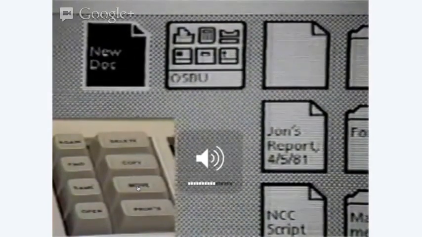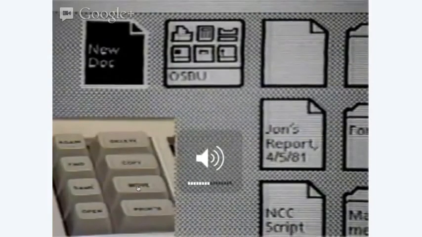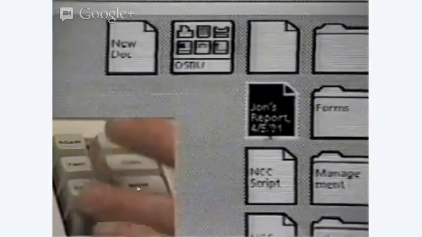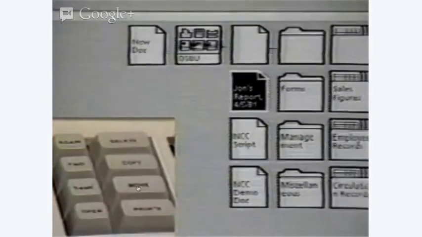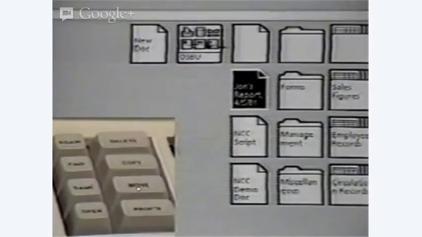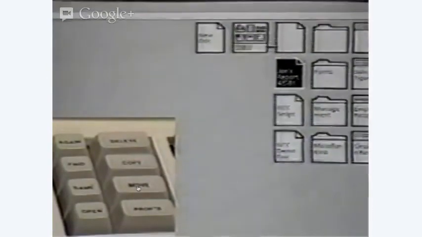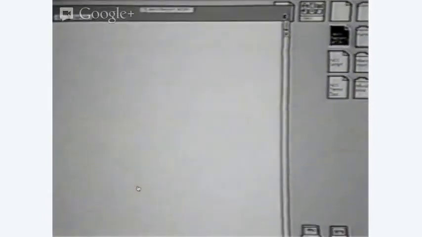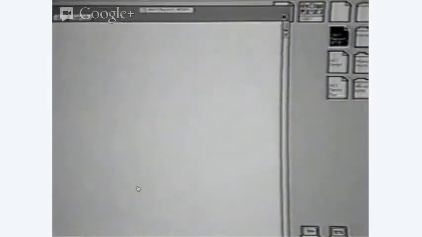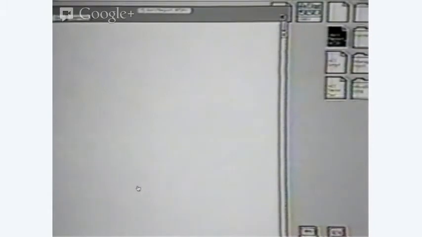The moving, copying, deleting, and showing properties. You can open an icon to see what's inside. You do this by selecting the icon and pushing the Open key. The enlarged form is called a window. Every icon has its own window. This is a document window, displaying the contents of a document.